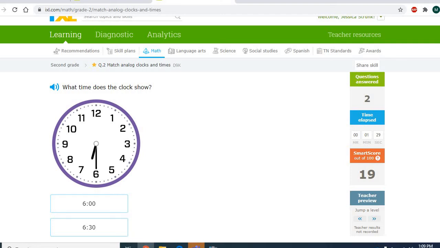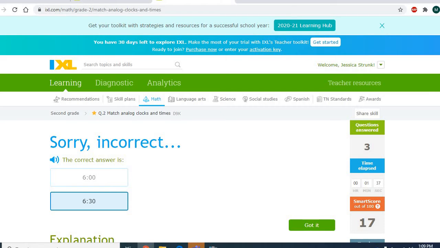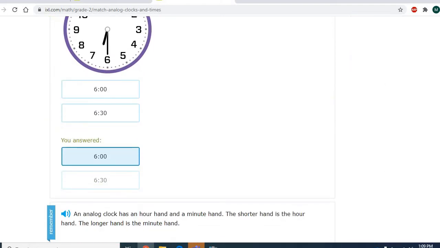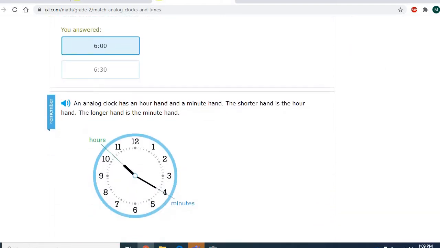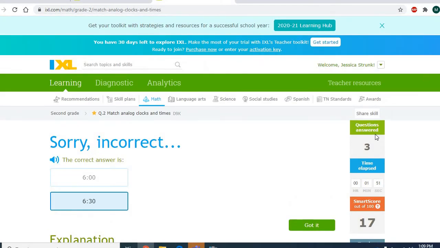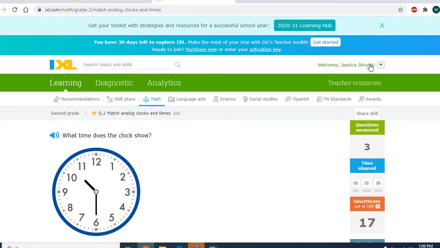I'm also going to show you what happens if you miss any. Like this one, I know this is not really 6 o'clock. If I hit it, watch. Oh, it took some of my points away. It tells me I was incorrect, and it tells me why I was wrong too. See, it shows me what's wrong about it. So I could even read and see why I missed it. But I know why I missed it. It wasn't 6 o'clock, it was 6:30. But it took some of my points away. And you can just say got it if you missed any, and it'll let you keep trying.